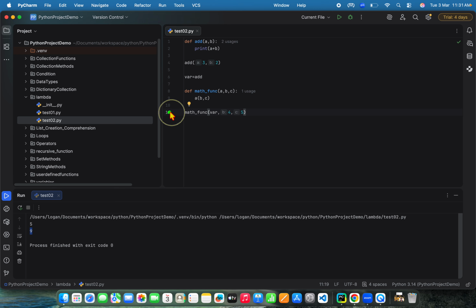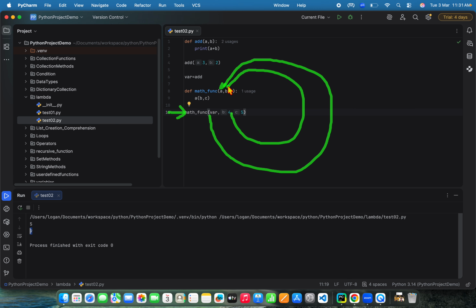So when the control comes here, what will happen? The variable will go to a, the 4 will go to b, and then 5 will go to c. The a is a function here, right? So a is getting called. What is getting called? Var of b comma c, right? That is what is getting called.